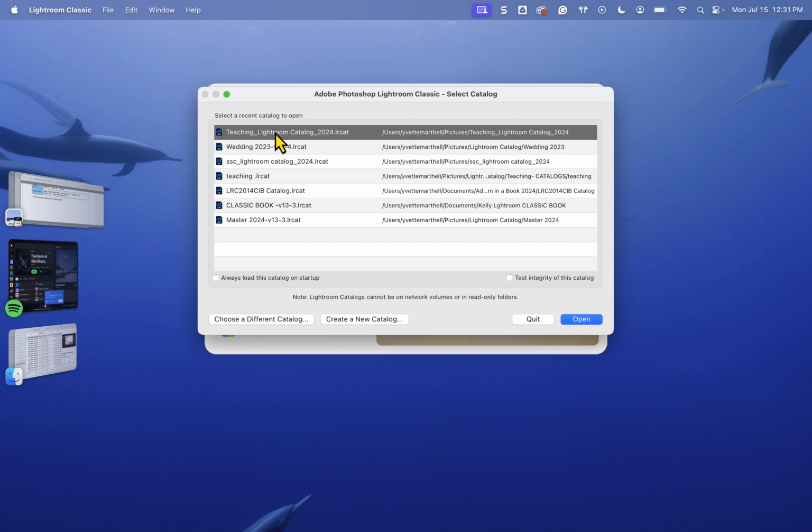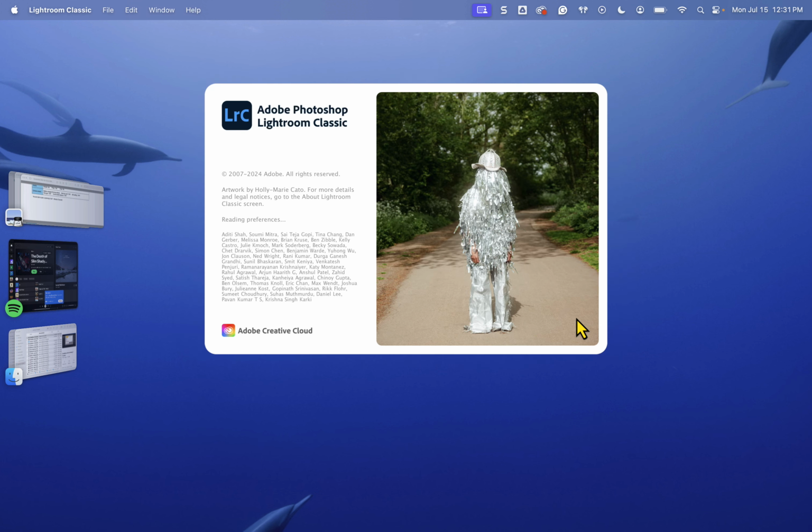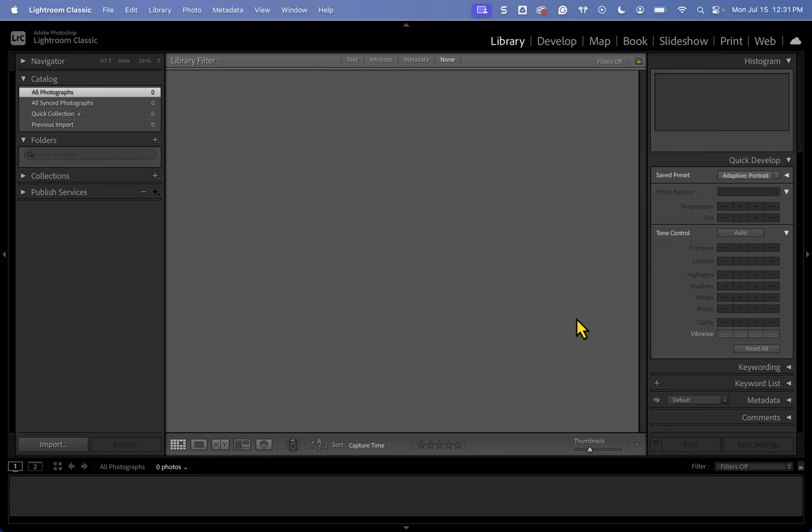Anyway, I'm going to open the last catalog that we just made together. I'll click on Open, and bada bing, there's our catalog.